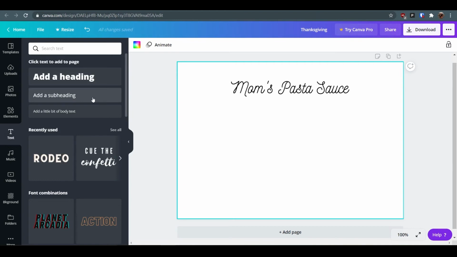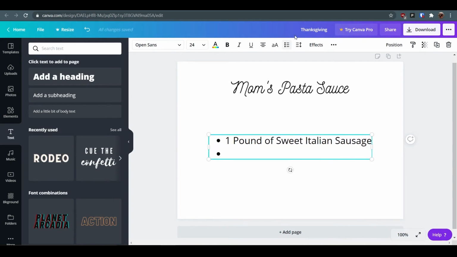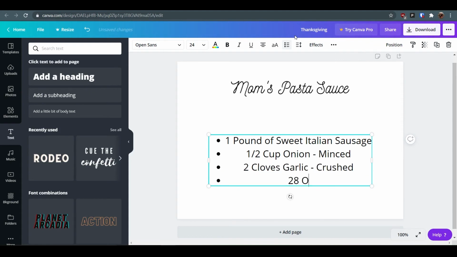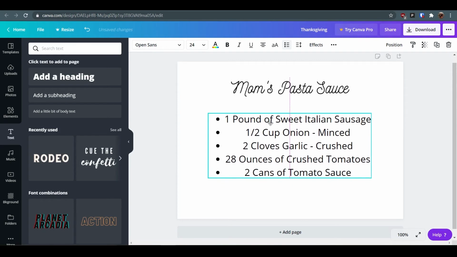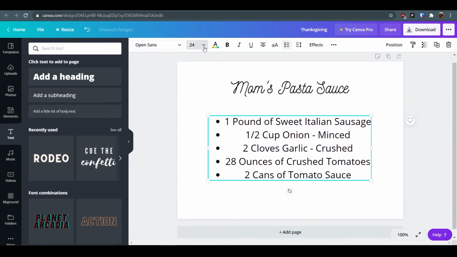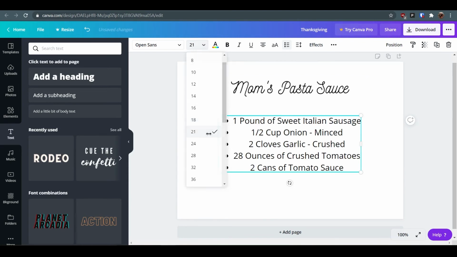So now that I have the title, what I need to do now is add the rest of the recipe. I'm going to add a subheading here, and this is where I'm going to put all of our recipe ingredients. So I will quickly do this. Okay, once we have our recipe typed out, we can align the recipe into the center of the page. And then we can change the text size of our recipe. If we want it a bit smaller, we can make it smaller or make it a bit bigger.